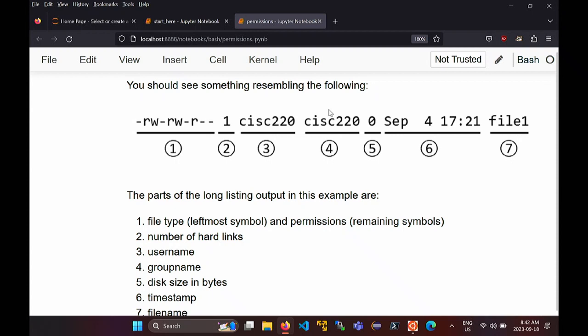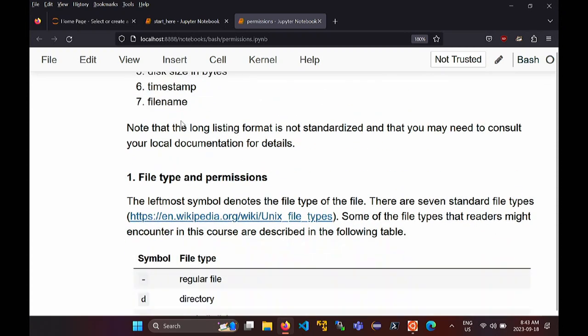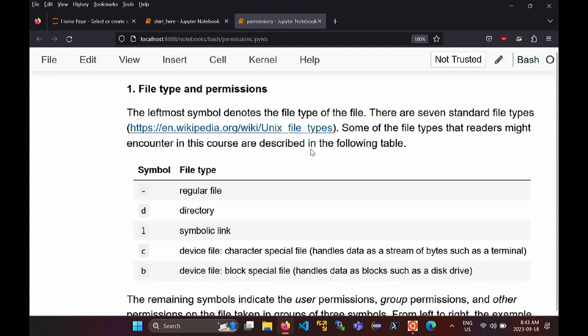Because this is done on a Linux operating system, you end up with a group having the same name as the current username. Next is the size of the file. Then the modification date or timestamp, and finally the last part is the file name. This stuff over here is the part we're interested in today: the leftmost group of symbols, the file type and the file permissions.